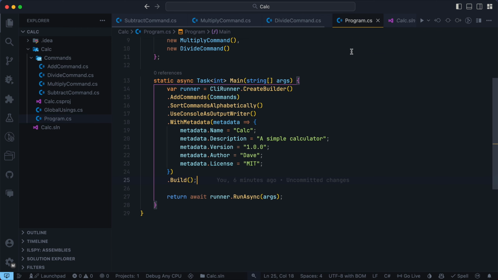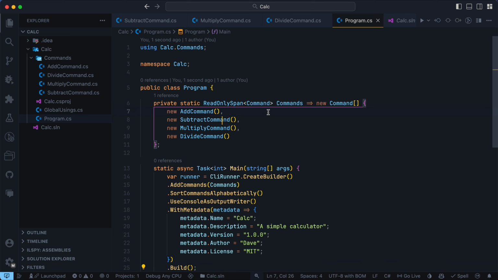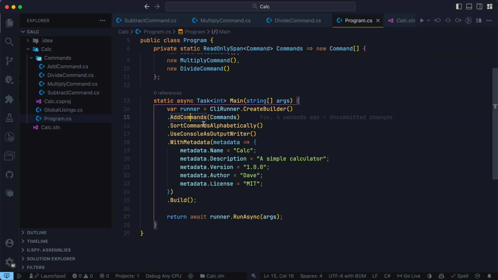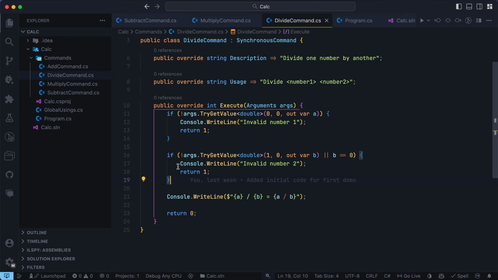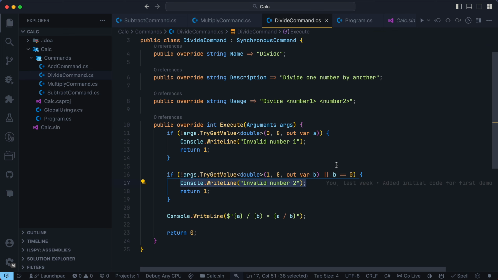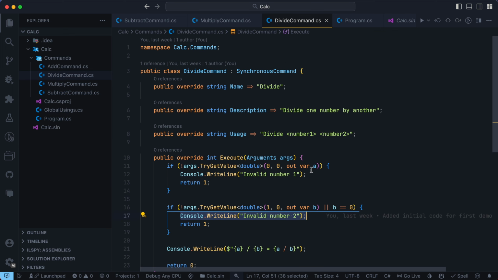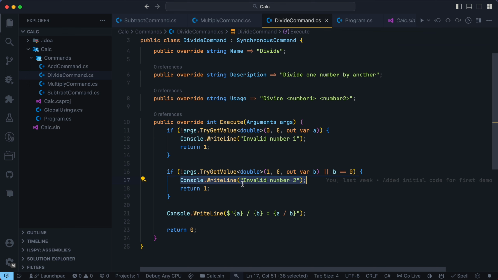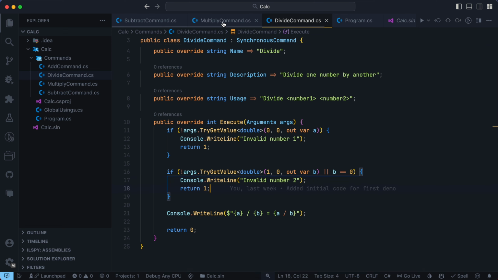When we go back to Program.cs, we already have the instances, we already injected them, sorted them, and we set the output writer. Obviously inside the commands, we also don't have to use console.writeLine. If we use another output provider, we can simply inject it via the constructor and then use it here, or use it via the global services class. There are many ways to do whatever you want. The flexibility is key in this package.